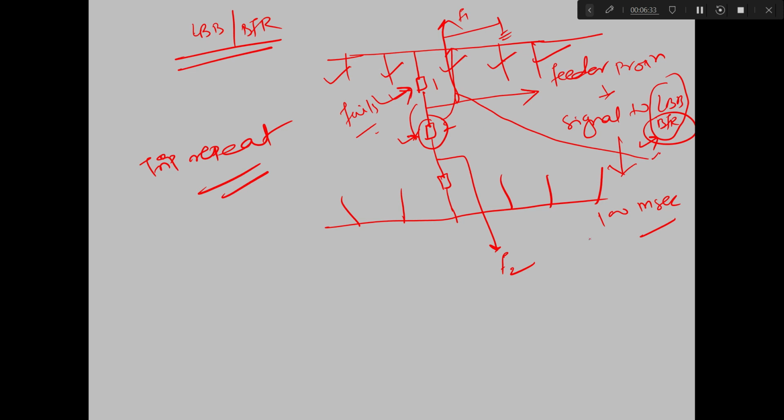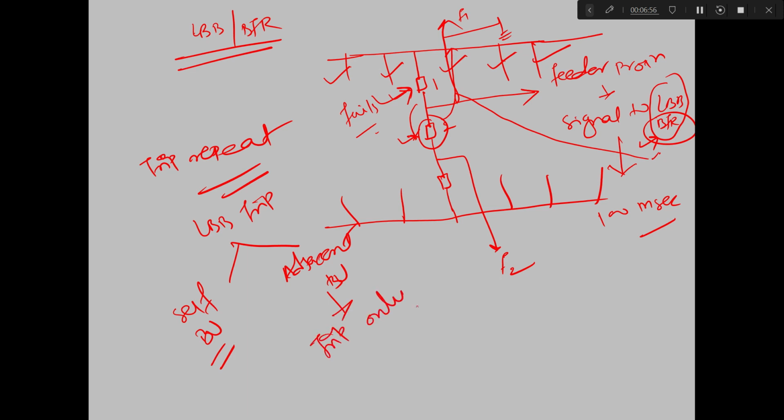So now this second stage, which is the final trip, has two different things: one for the self bay unit or the same bay unit, and another for the adjacent bay units. So what is happening to the adjacent bay units? In the adjacent bay unit, it will trip only the CB connected to the bus.